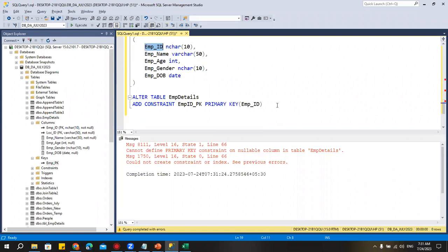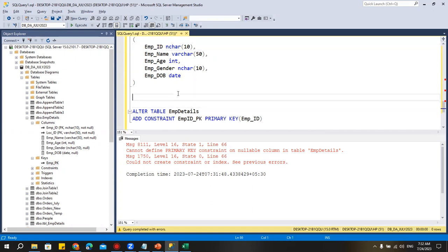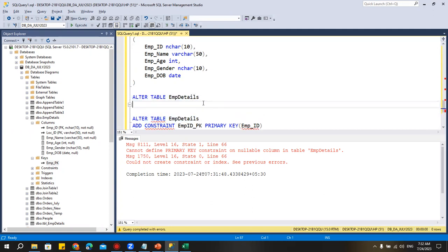Now, I try to create one primary key on this employee table. I forgot to add not null here. So what should I do? You cannot apply a primary key on this column unless and until it is changed to not null. Then what I'll do? I'll go here. I'll say alter table employee details. I'll try to change the type here. That is, I'll make it as not null.